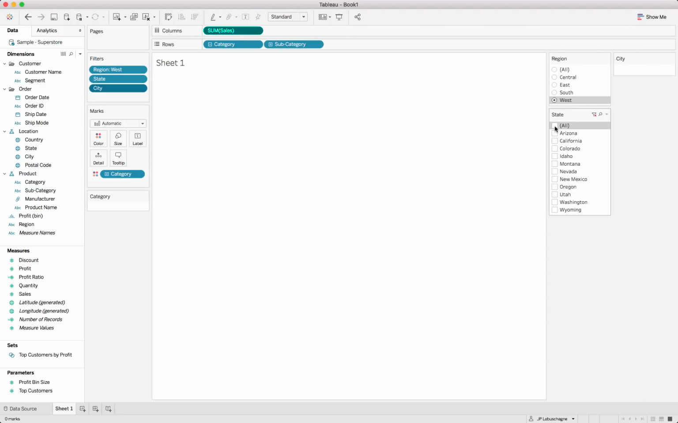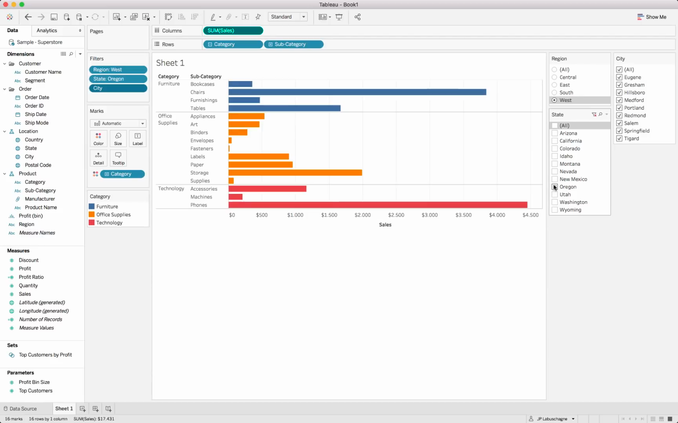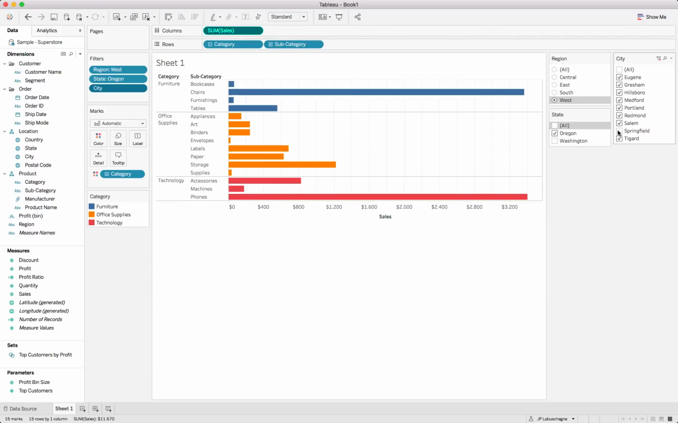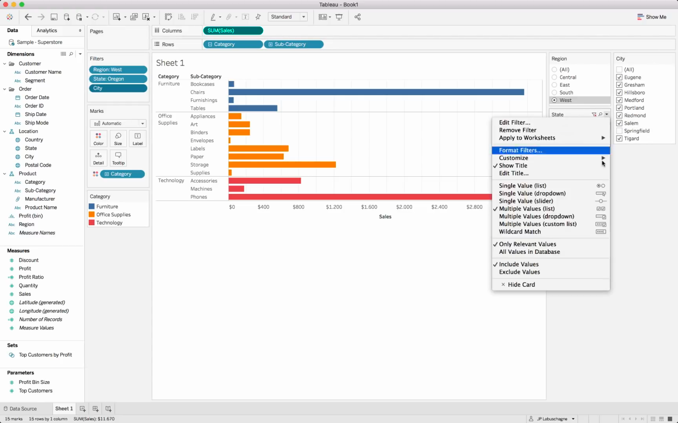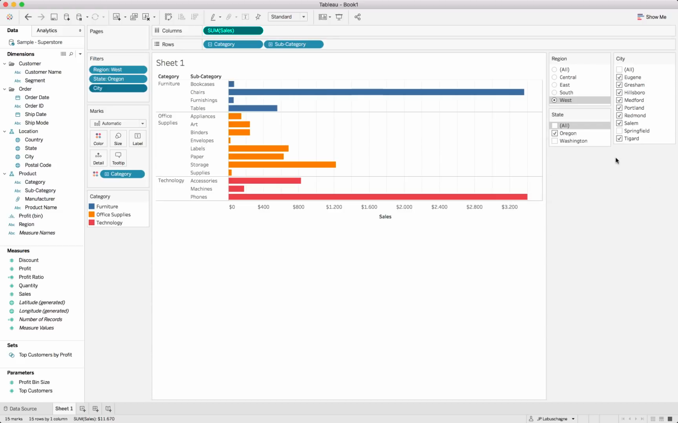If we, for instance, look only at Oregon as the state of our choice, it displays the cities in Oregon. So if I do untick Springfield, for instance, you would note that it also filters the state, because the state is dependent on our selection in city. That's what we've mentioned here with relevant states. So how to get around that is to change it up a little bit. So firstly, we need to make the top level a context filter.